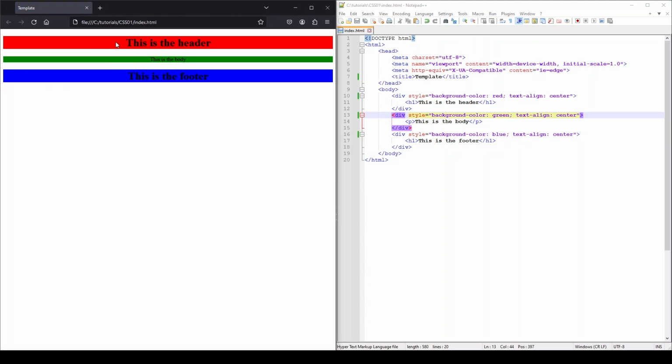Don't pay too much attention to the rule properties and values. While they may be pretty self-explanatory, we will go over different properties and values in future videos. Looking at this updated code, we can see there is a new style attribute added to the div elements. Looking at the first div element, we can see we have a rule with a property of background color and a value of red. This rule is followed by a semicolon signifying the end of this particular rule.